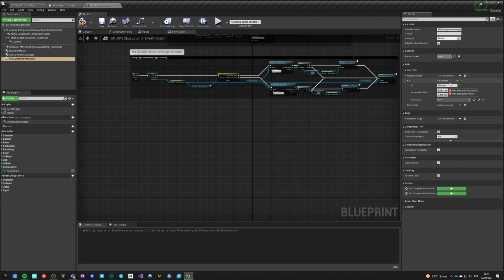So this is just the equipment list: how many items I can have equipped at the same time. So I cannot have primary and secondary at the same time. I can have one or the other. So when I equip a new item, I unequip the previous one.